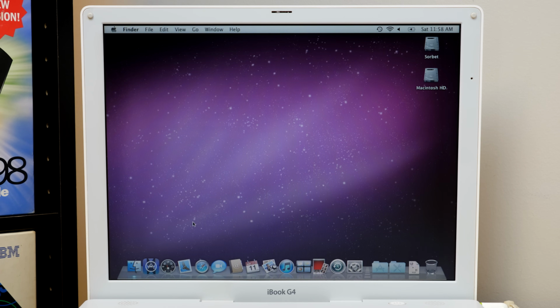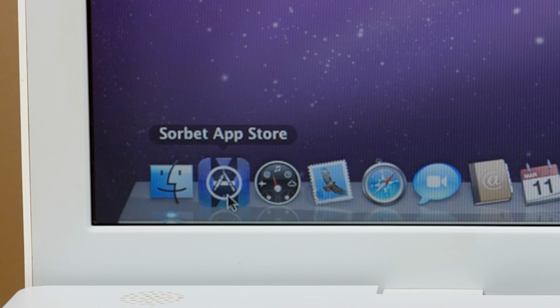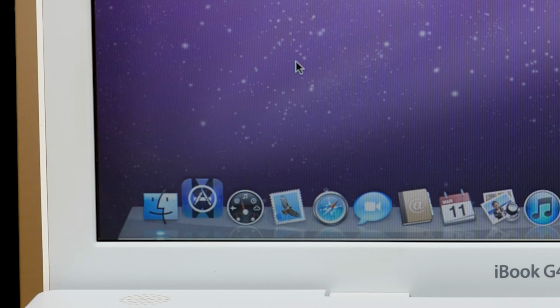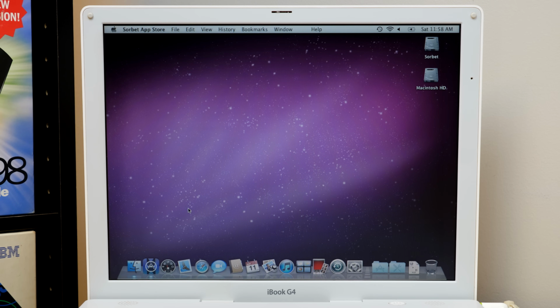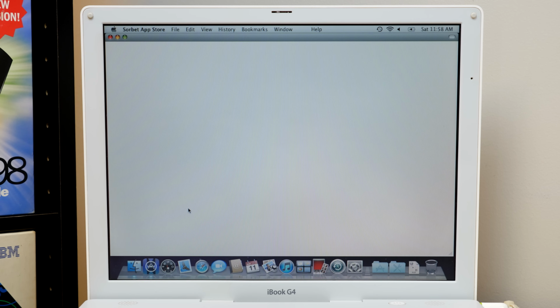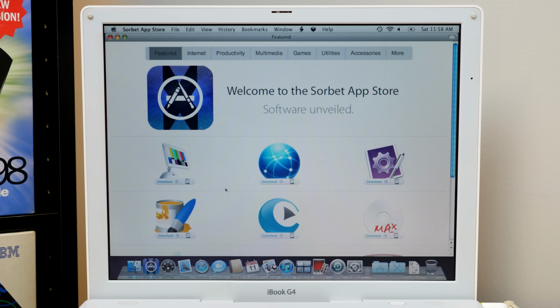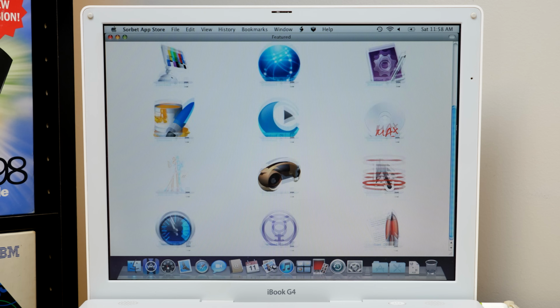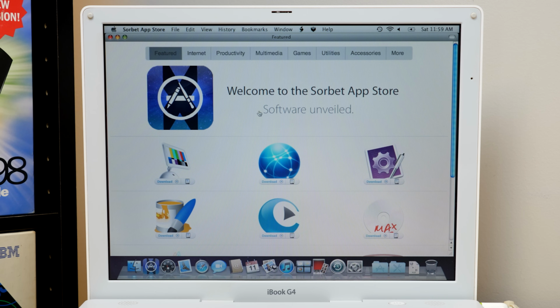The first thing I'm going to demo right off the bat is the Sorbet App Store. You see they've actually taken the old iOS App Store icon and modified it a bit. And App Store is a little bit misleading. I mean, it is like an app store, but really this is just a web page that has a bunch of links to Macintosh Garden pages where you can download the program. So it's not like everything's contained in this one program.